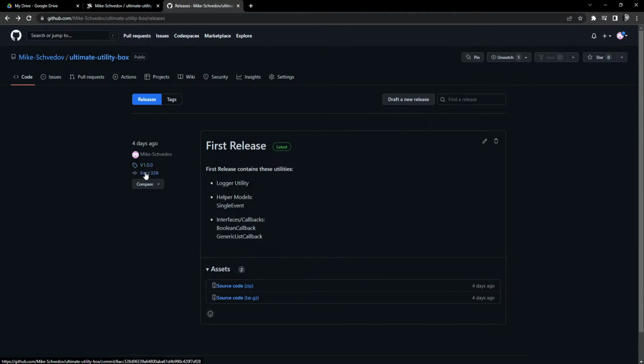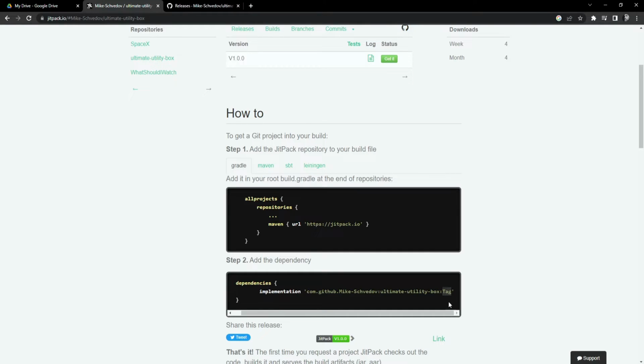So I said v1.0.0. Of course, you can name it whatever you want. Usually we give it the version of the release. So usually you're going to do something like 1.0.0. So the tag over here is this tag that you created. So we're simply going to copy this, okay? This Maven URL JitPack, we're going to copy this.